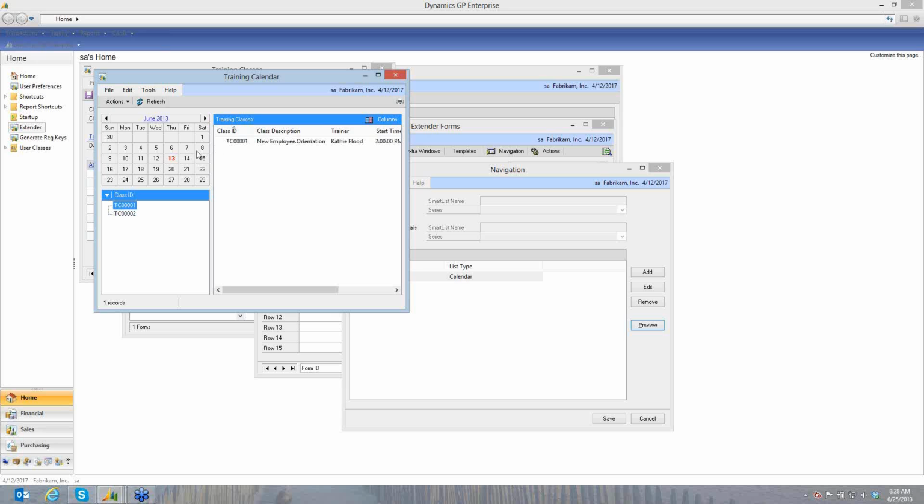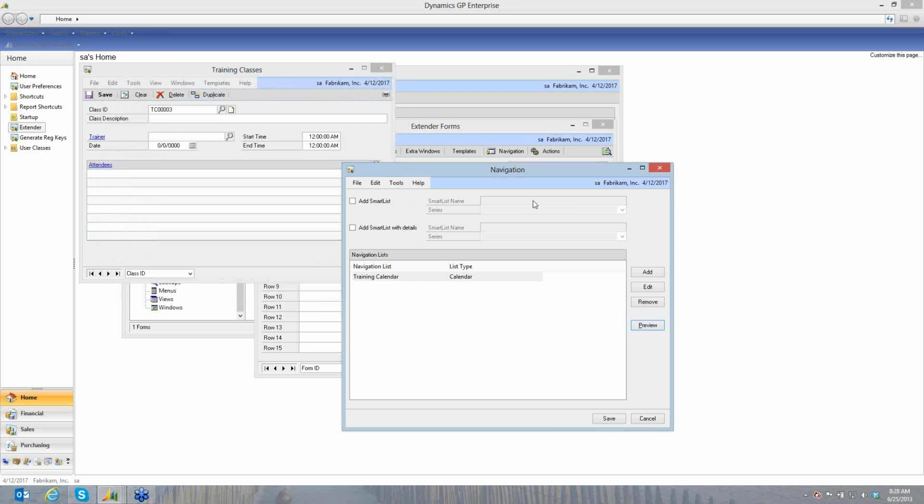So just depending on how you want to set this up, I could have trainers here. I click on Kathy as a trainer, and it would show me all the classes she had. However you want to set this up. And you can see it's a nice little thing, so I can see what's going on each day based on the calendar we have set up.